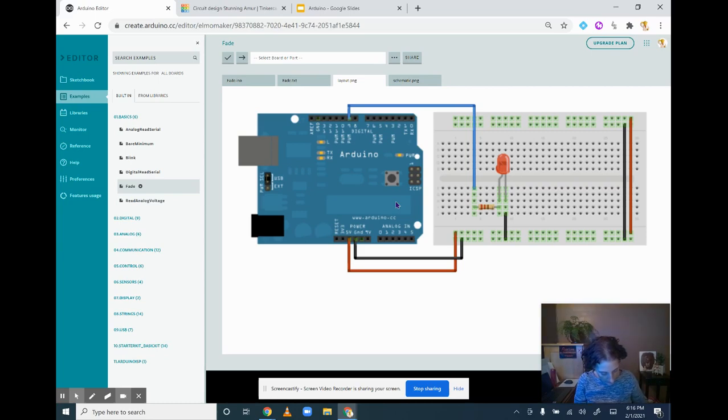This is pin 9, and then the other leg goes into the ground there on the same side of the board. So there's my LED in there in my breadboard. The negative leg is in the ground and the positive leg is in pin 9. Now I'm going to plug in my Arduino, the USB cable, and I hope that my computer acknowledges that I plugged it in.